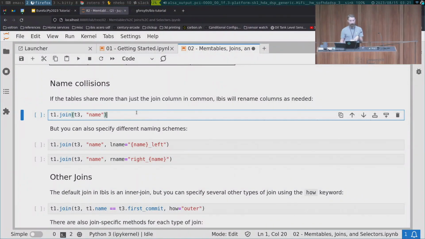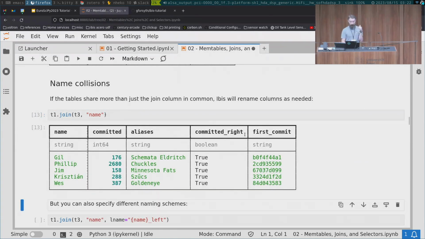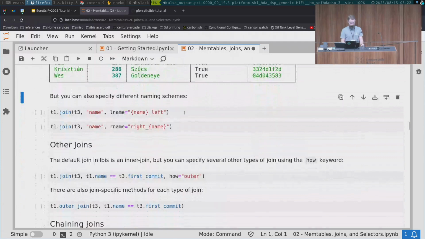If your two tables have naming collisions in the columns, then Ibis is going to rename by default the columns on the right-hand side of the join. So you can see here that both tables T1 and T3 have a column called committed. And so the one on the right is going to get renamed to committed_right. This is just to stop you from losing your mind.